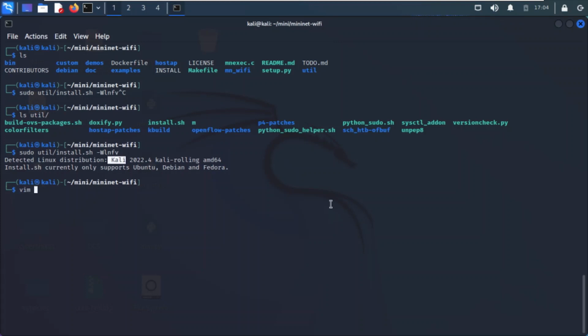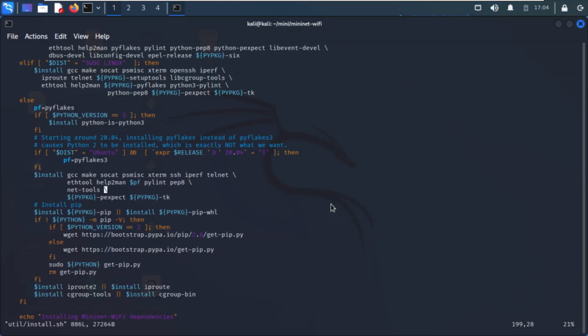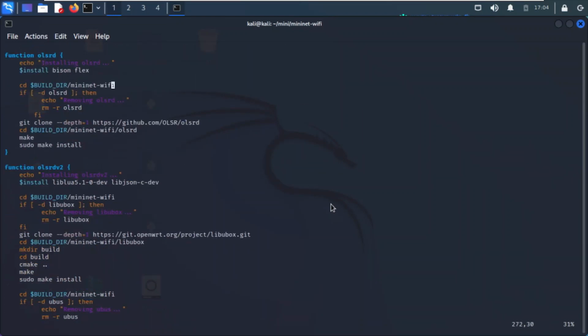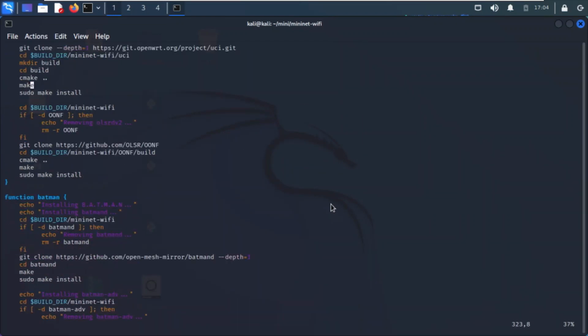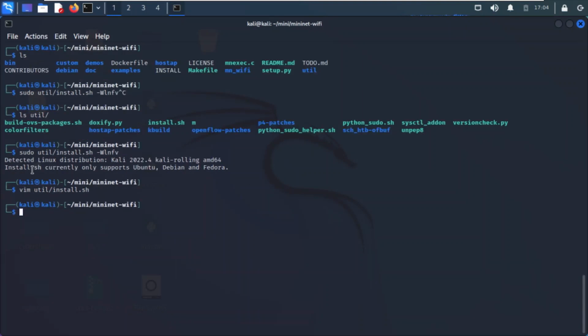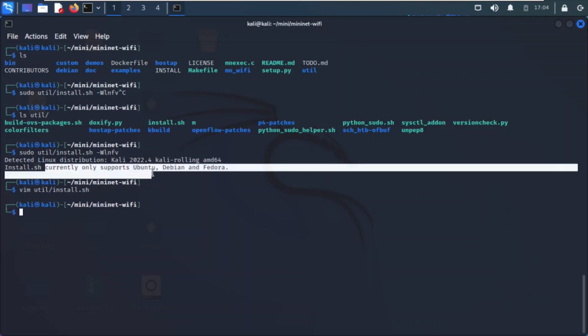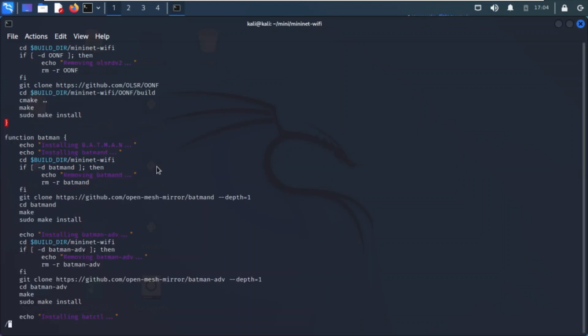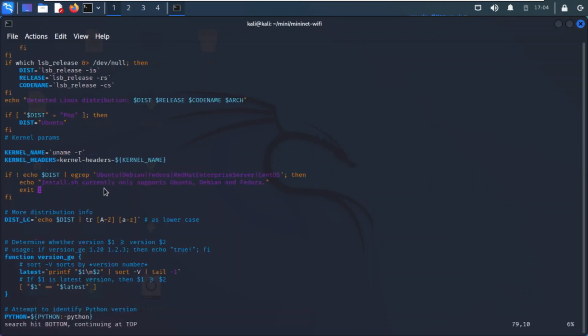So let's open the file up and look for that. What was the error? You can just look for it. Okay, let's look for the error. It says currently only supports Ubuntu. So let me just take this and then open that up, paste that there, and then enter.